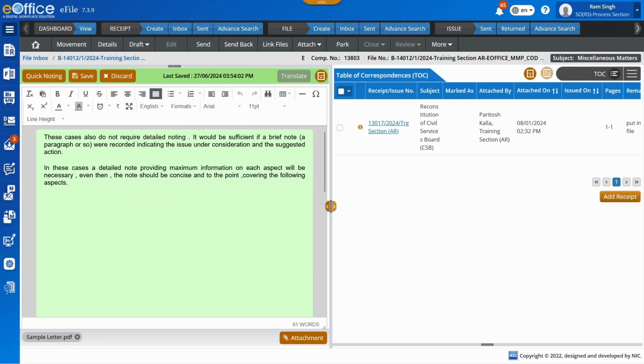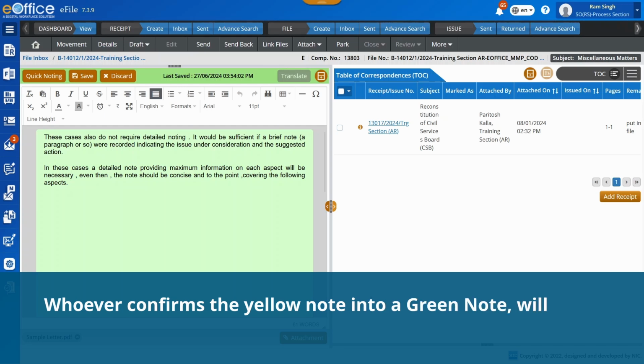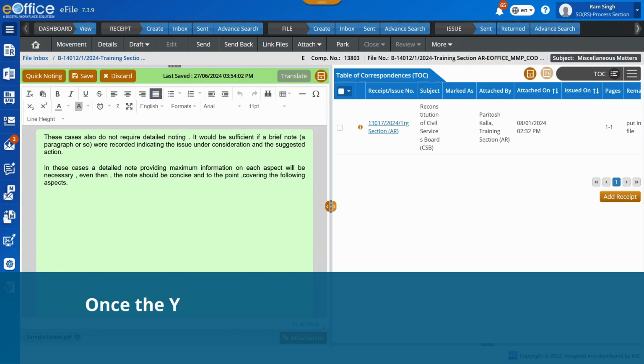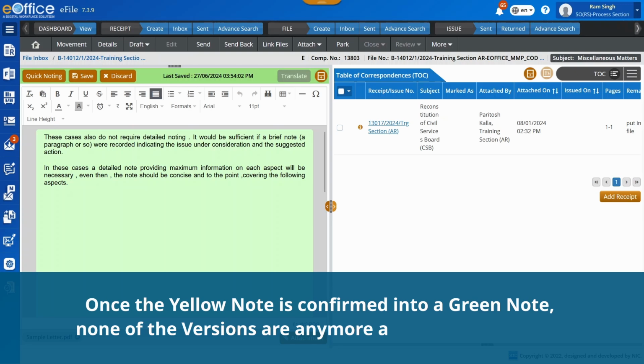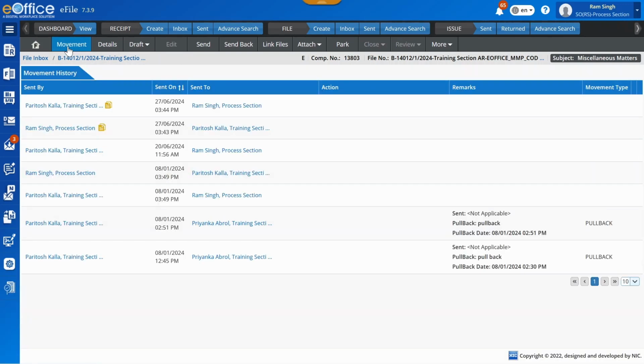However, it's important to note that: 1. Whoever confirms the yellow note into a green note will have their signature and post information on it after movement. 2. Once the yellow note is confirmed into a green note, none of the versions are anymore available to the user. Nevertheless, it can be identified through a legend in the file's movement history, indicating that it was previously marked with a yellow note.